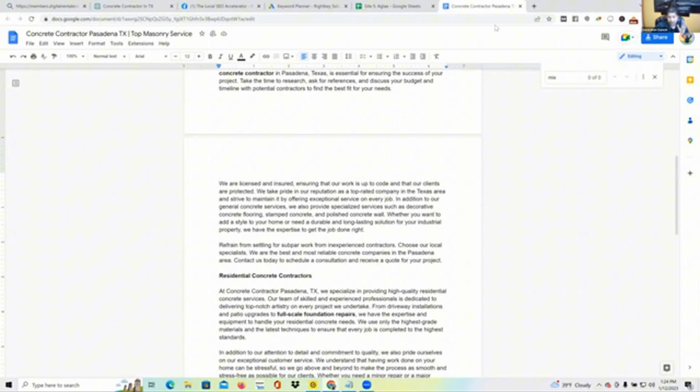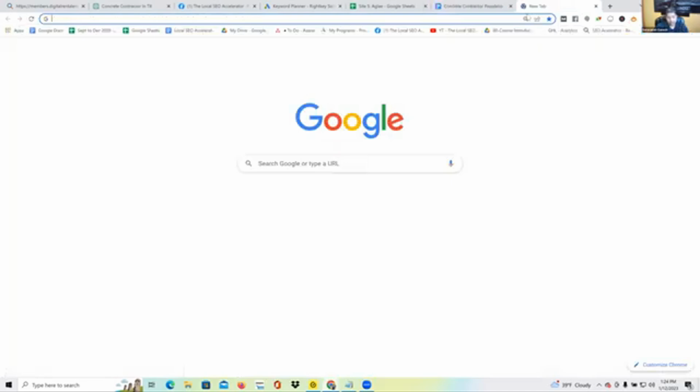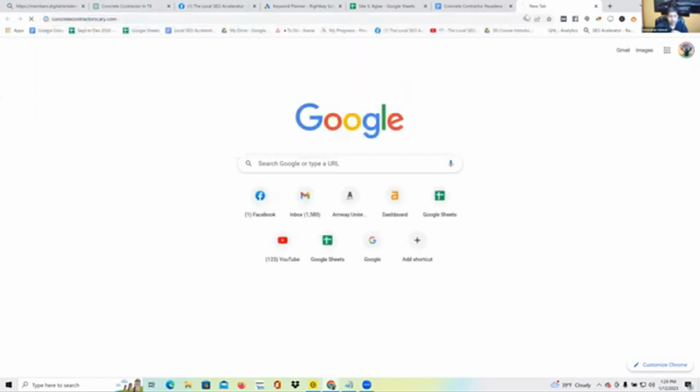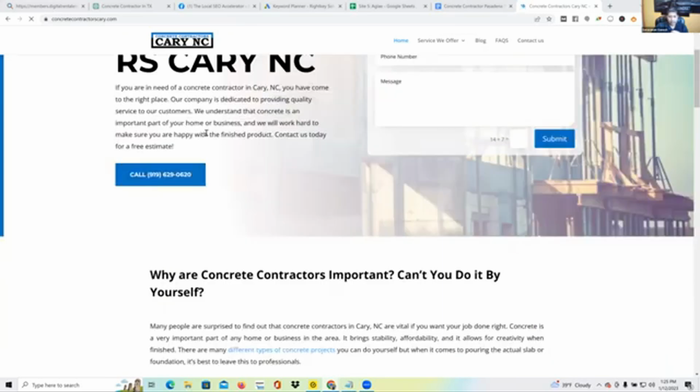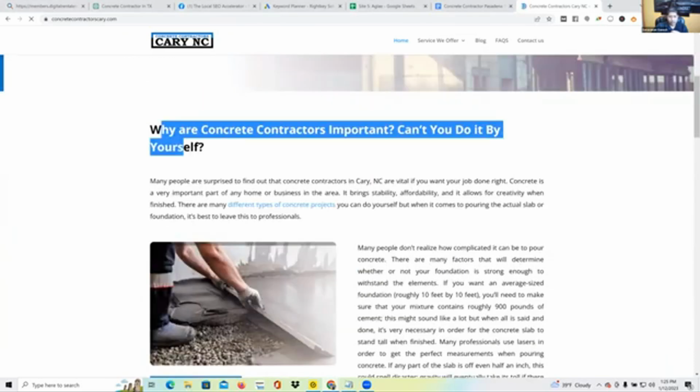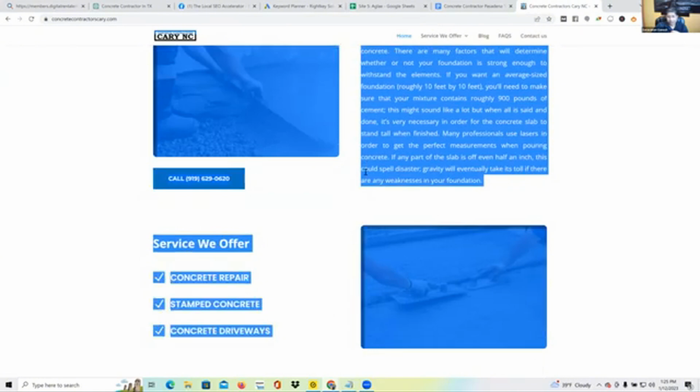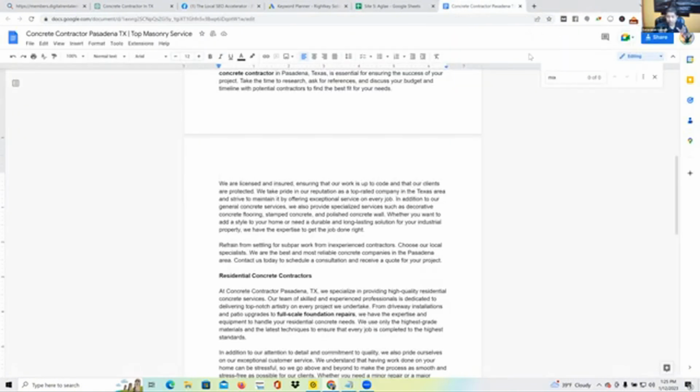Even if you go and copy content from a concrete contractor, this is the site, I think this is Dora's site, if I'm not wrong, right? Don't do this, but even if you copy all the content from here and put it on your website, it will still rank because in the local SEO space, there's no such thing as duplicate content. How do I know that? I have tested it out. I can show you a great way to test it out.